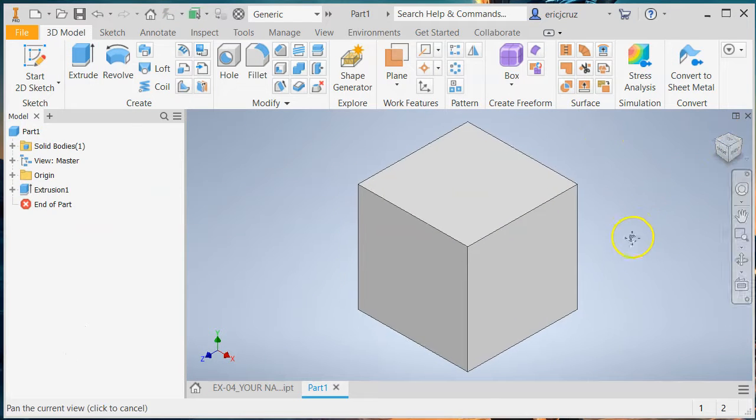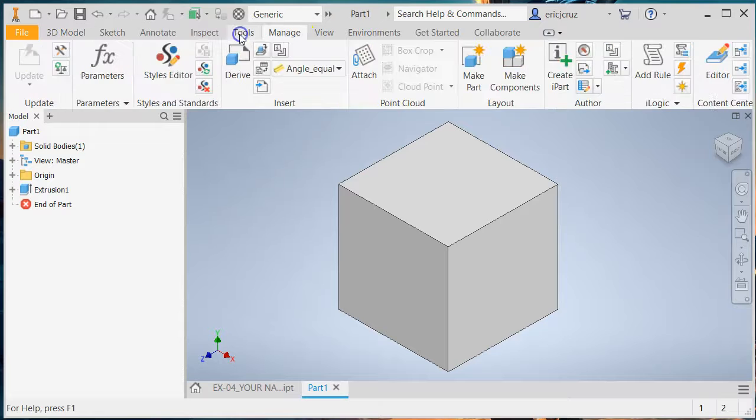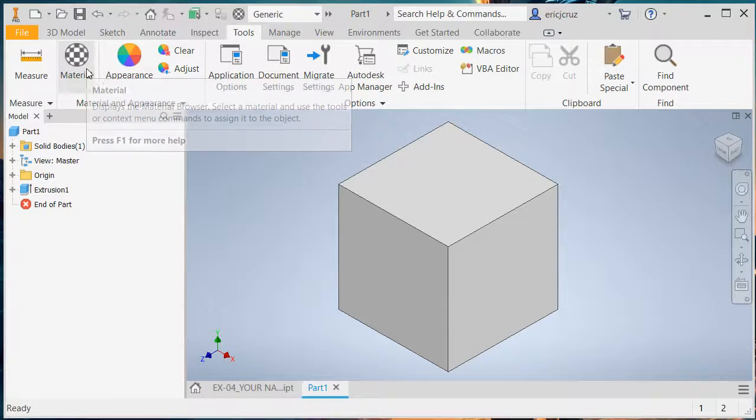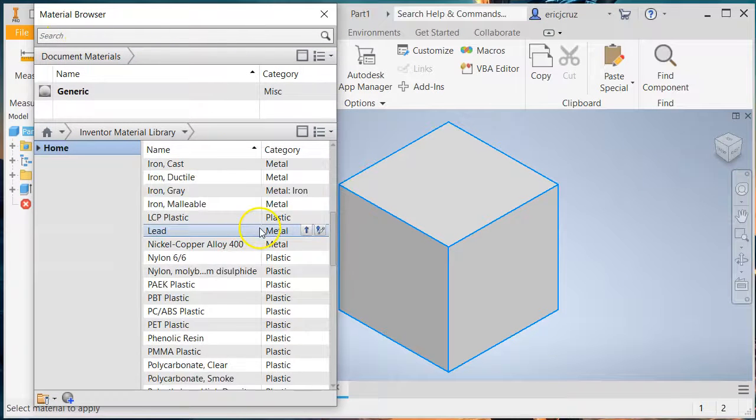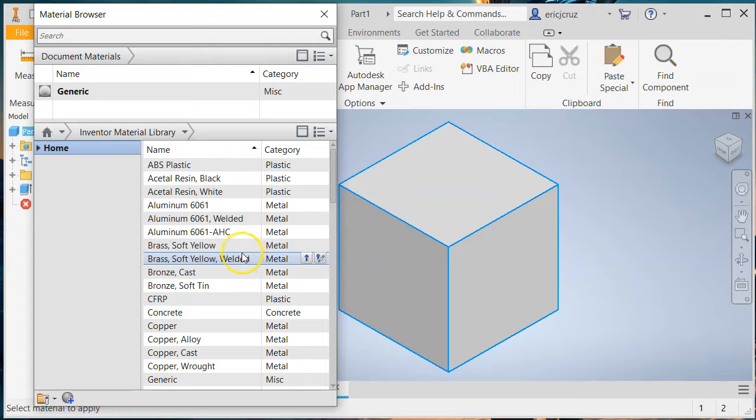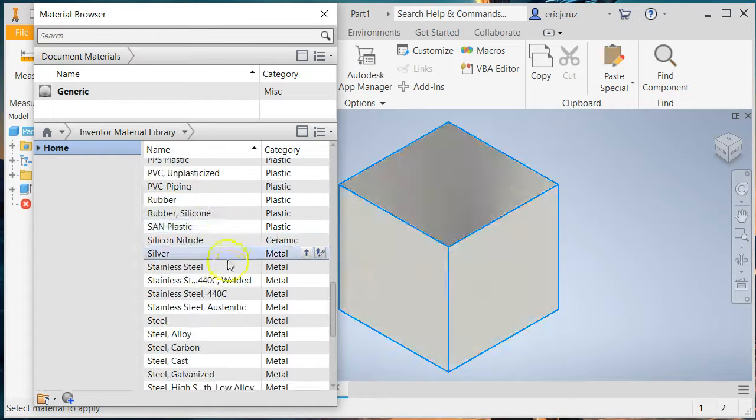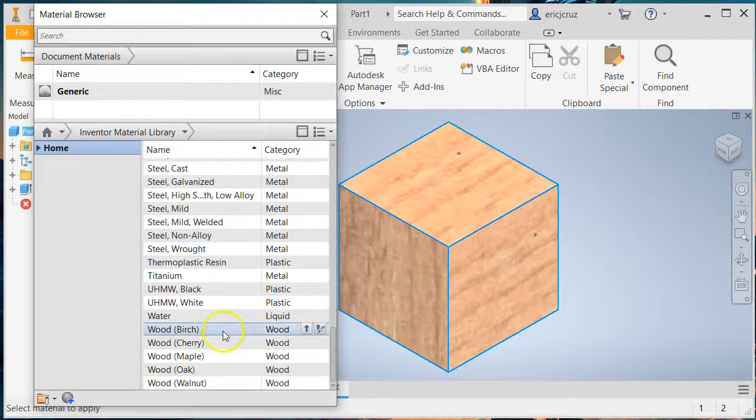So now we have a 2 by 2 by 2. This is a 2-inch cube. Go into Tools. Click on Tools, and right here you have a button that says Material. Click on Material, and a material browser should open up. And now you have all of these materials that you can pick from. These are raw materials, like steel, rubber, plastic, and wood.